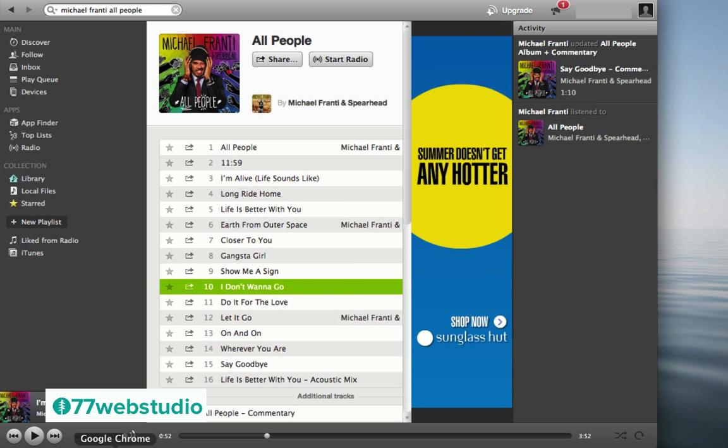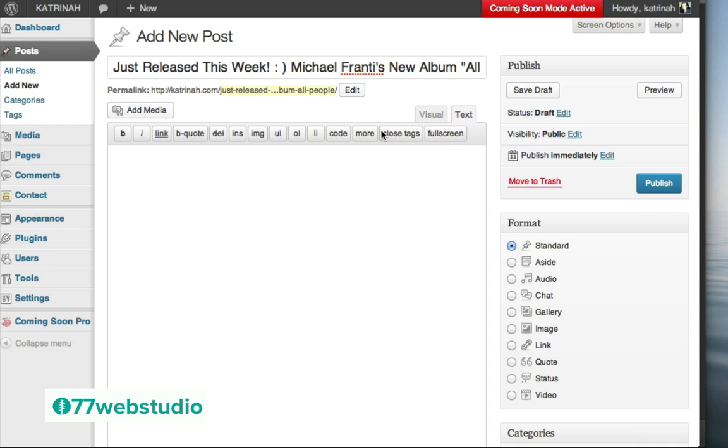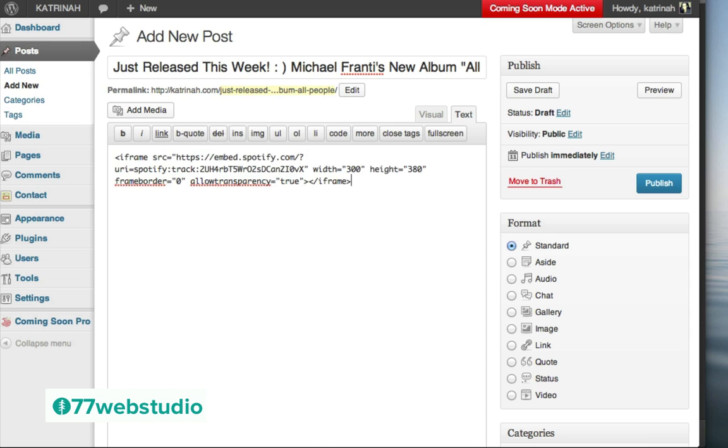And then we want to go back to our WordPress website, and here within the content box you want to click on Text right here on the far right-hand side. Then we want to paste the embed code we just copied in the previous step. So I'm just going to paste that right there. So here we have the embed from Spotify.